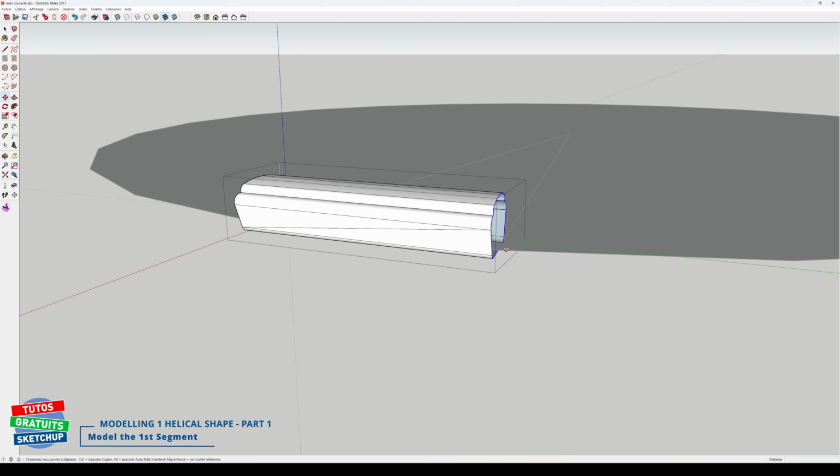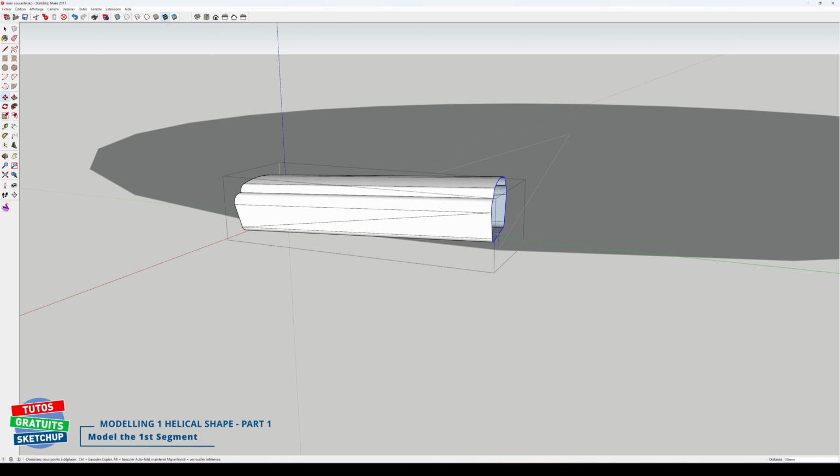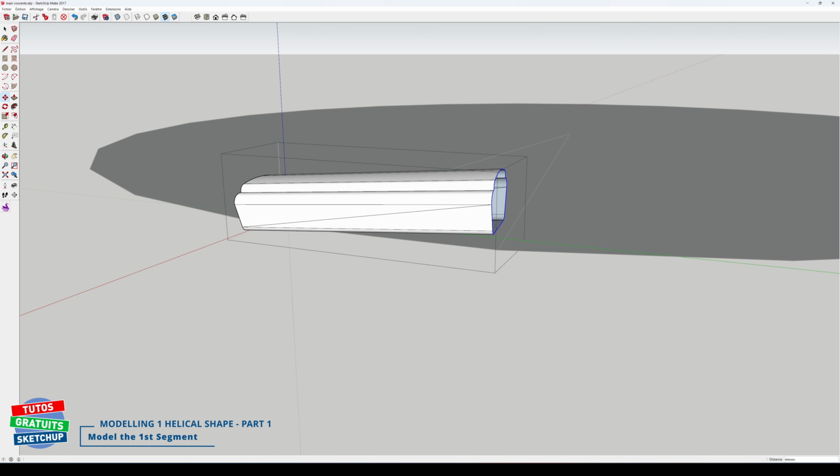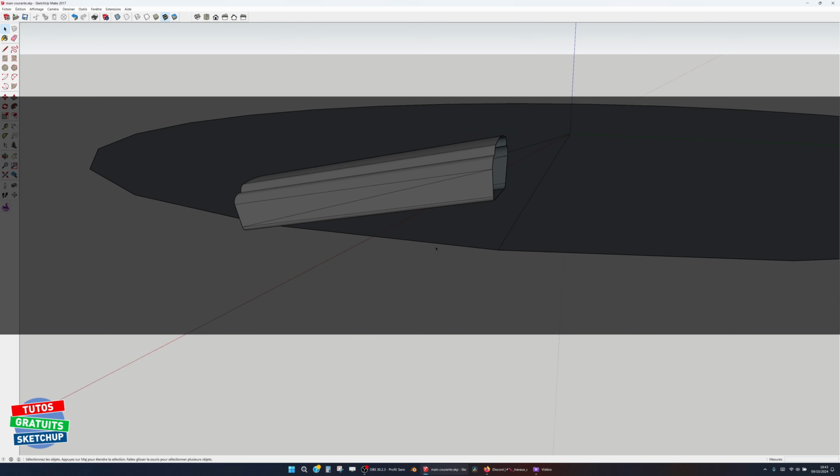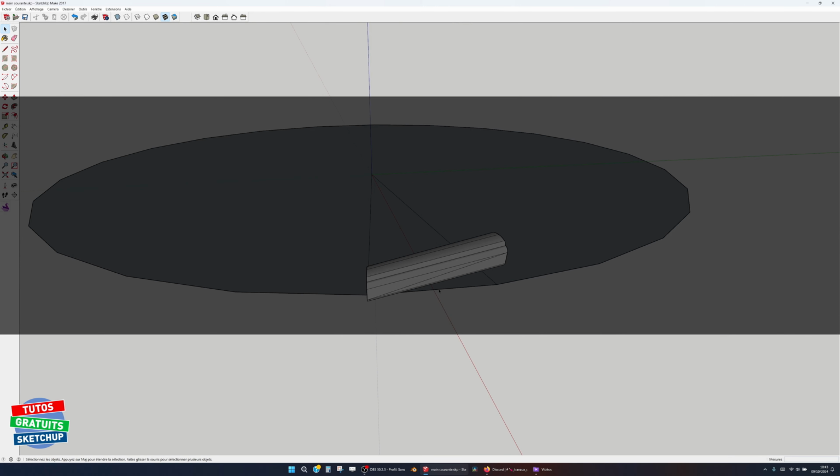I select my entire right side. Move tool. From this point, we are stuck on the ground, so we press Alt, we block on the blue axis. I go up and I type 104.17 and I validate. And here is the angle that will give me the height of 2.50 meters. My section is finished, so I leave my component and this time I will be able to duplicate it.